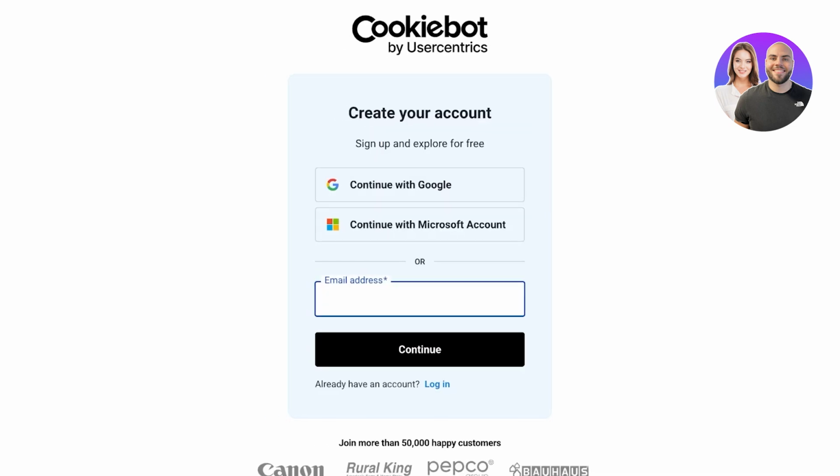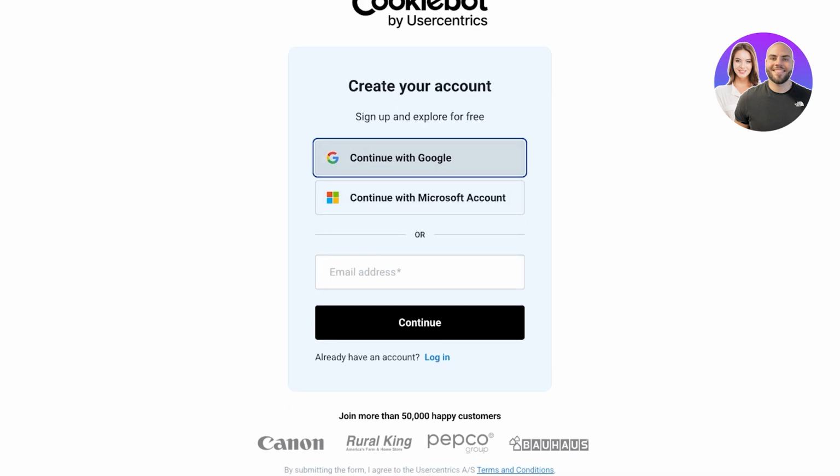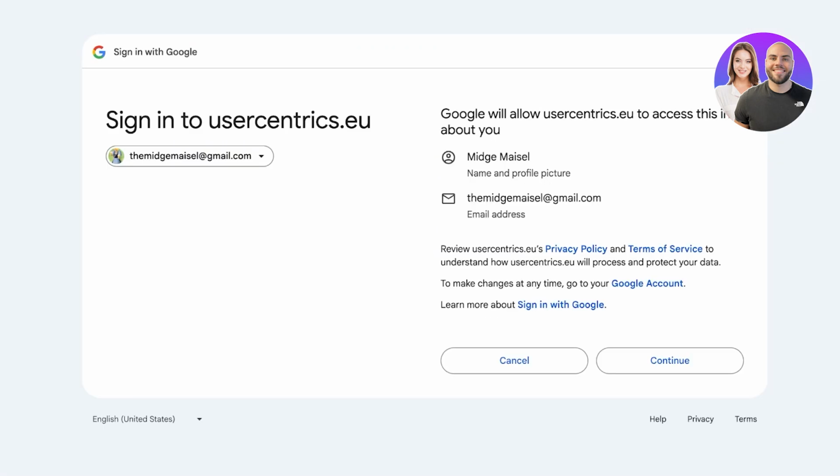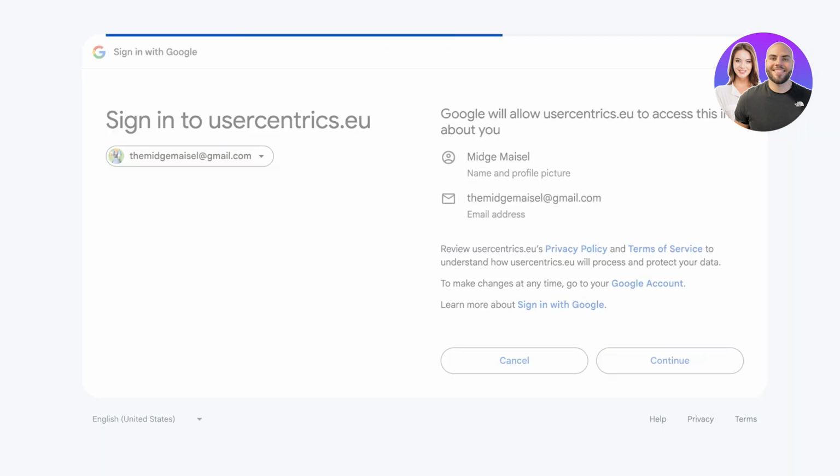So to get started, click on Start Free on the top right corner of Cookiebot to get started with Cookiebot CMP. Once you do, you can create your account via Google, Microsoft, or your email address. I'm going to proceed with Google over here, and then I'm just going to be selecting my email. Once I do that, I'm going to be continuing on, and then once I click on Continue over here, I'm just going to be submitting this form. And within a few seconds, your account creation will be completed.